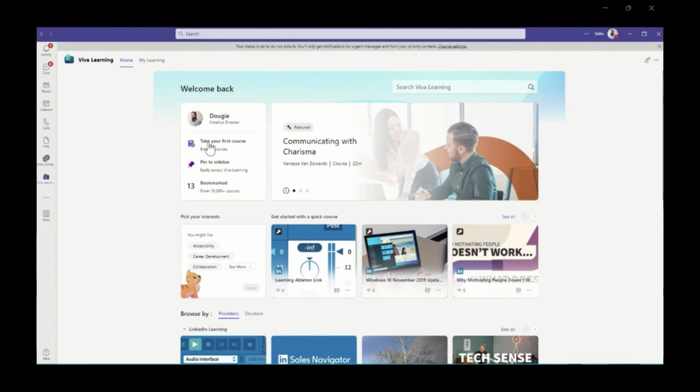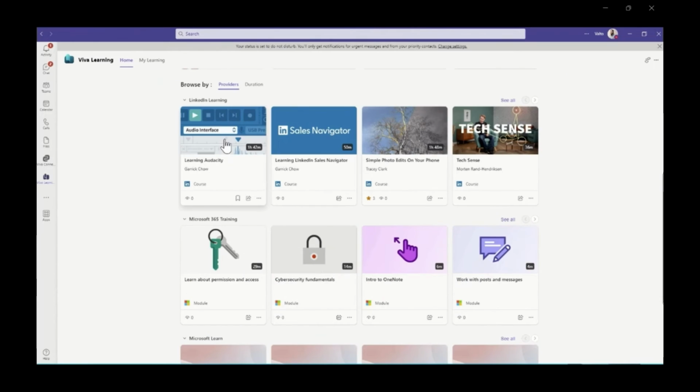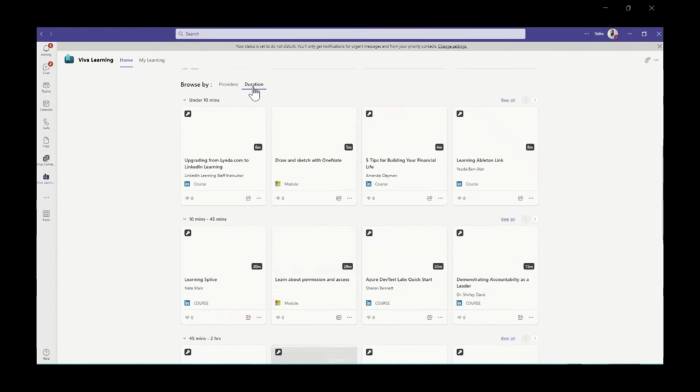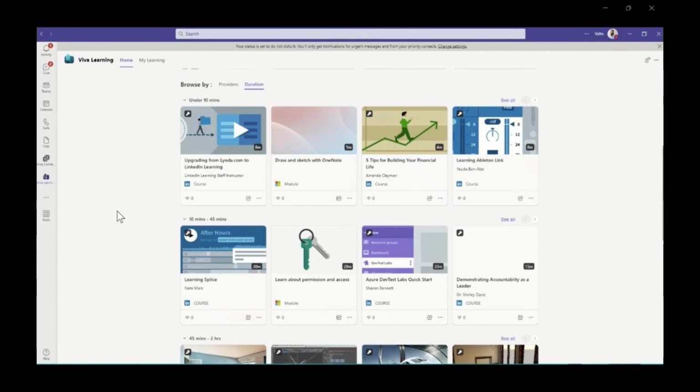You can choose to take your own first course, so you click on here. This will jump you directly into certain areas of study based on topics, or you can look at it based on duration as well. So if you think, do you know what, in the focus time that I've got, 10 minutes between different meetings, I'm going to jump into here. I'm going to take a little look at some of the different videos which are available to me.